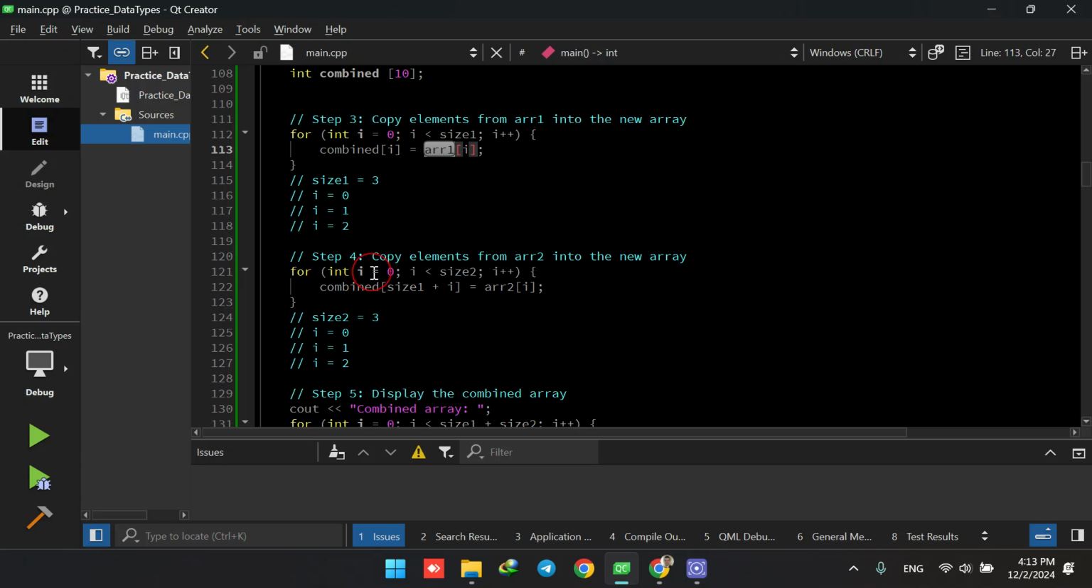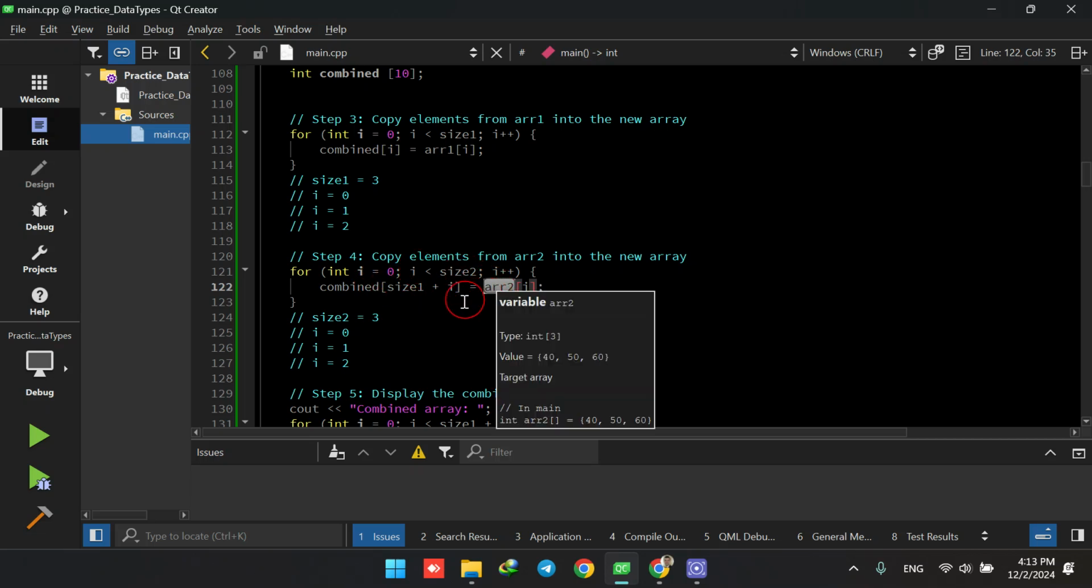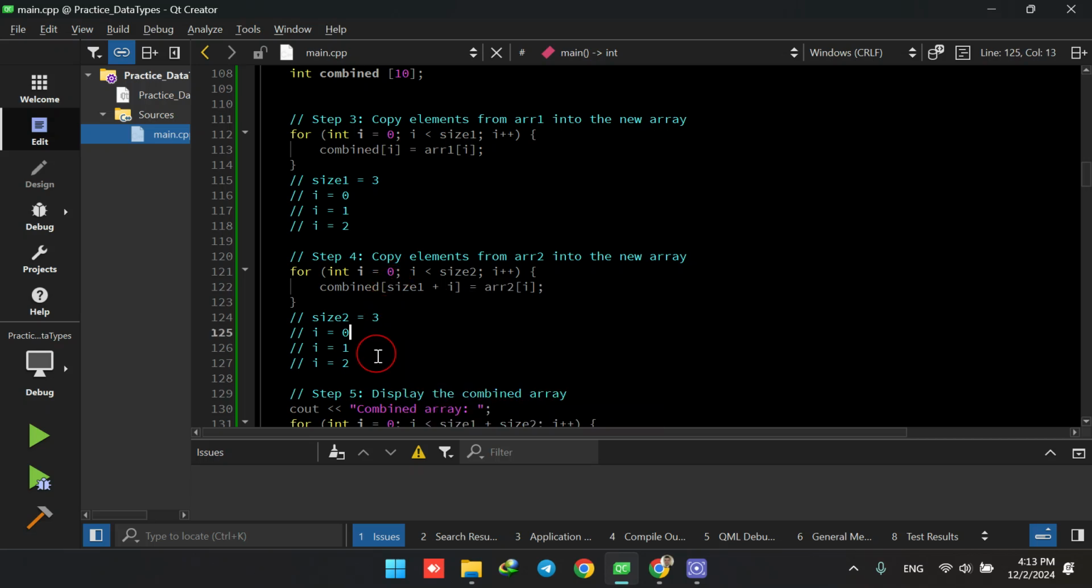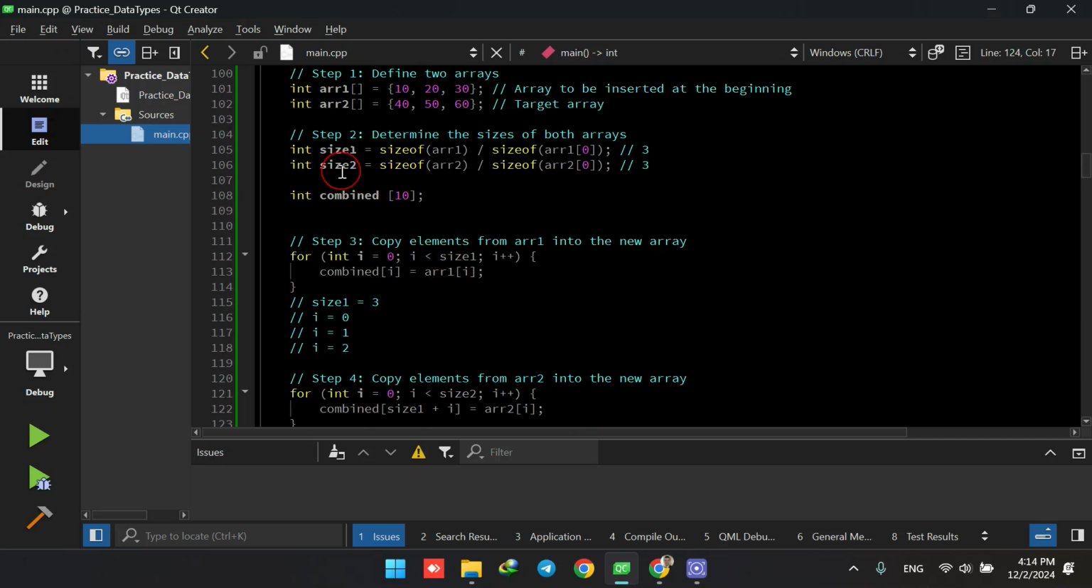Now, as of the fourth element, we need to add the elements of the second array. As the fourth element of the third array, we're going to insert the elements of the second array. To do so, we need to iterate over all the elements of the second array, and it starts from 0 and goes up to 2 for the values of i, and size2 is calculated to be 3, which is calculated here.